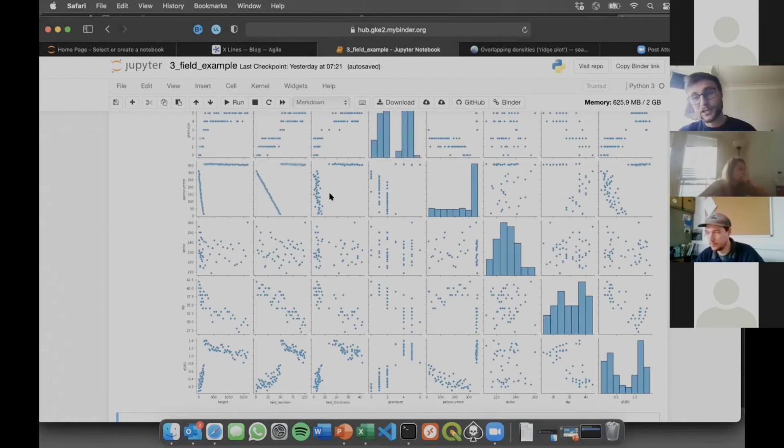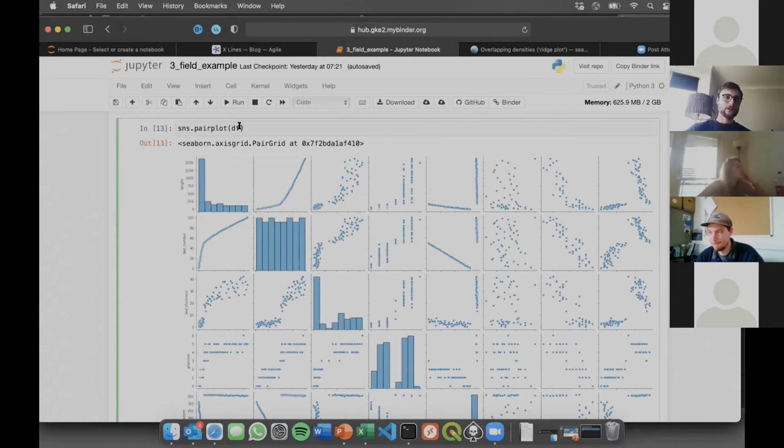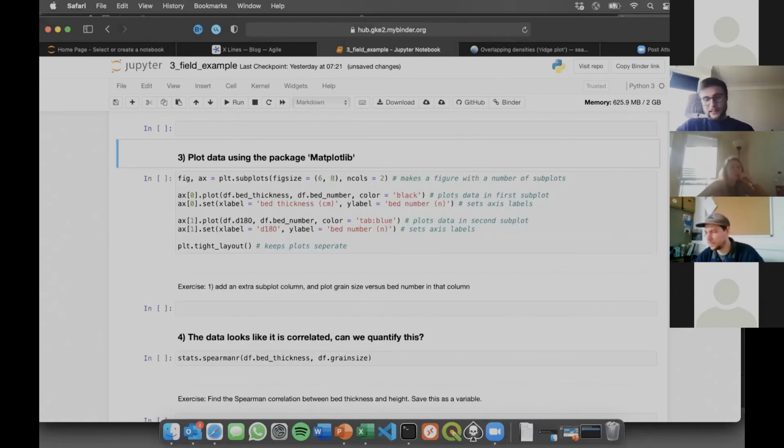So you can't really do that in Excel. That's a good example of how you can quickly interrogate a data set. So that's pretty amazing. Okay. We'll come back to that.